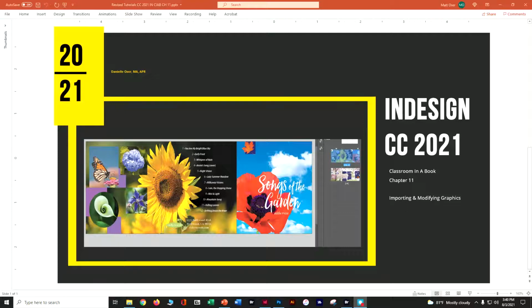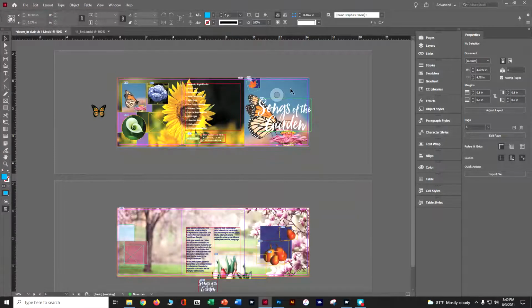Hi, welcome back to InDesign CC 2021, Classroom in a Book, Chapter 3. This is Part 3 of Importing and Modifying Graphics. When we left off, we had just barely put in our tulips and our pears, and now we're going to go ahead and mess with this cover a little bit.